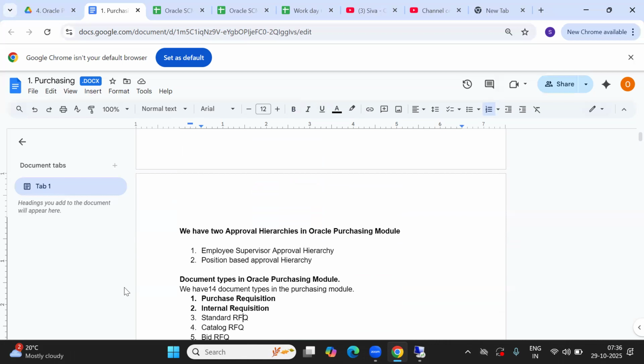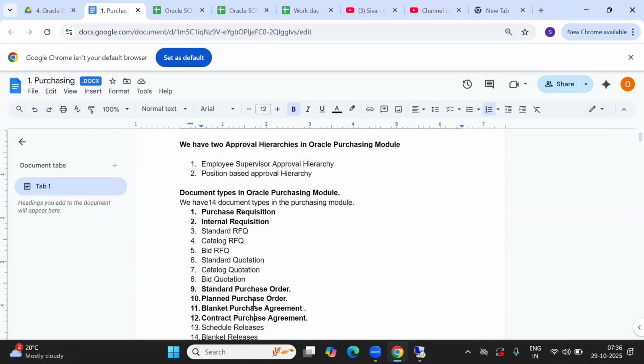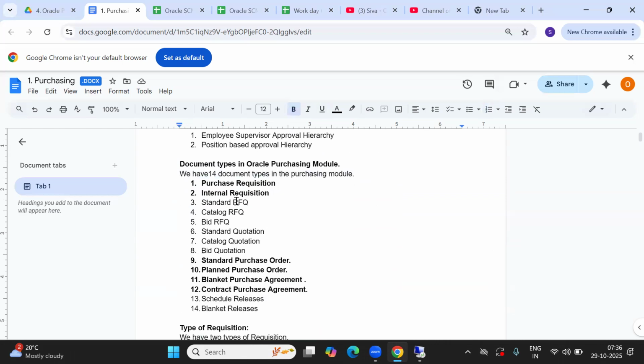Yeah, that is the next topic. We have 14 document types in the purchasing module. See all of this. And here I have highlighted which are important. So these two are important and this also is important. If you know about this, automatically you will get to know these two also. The others are not that important, and very rare companies will use the entire flow.